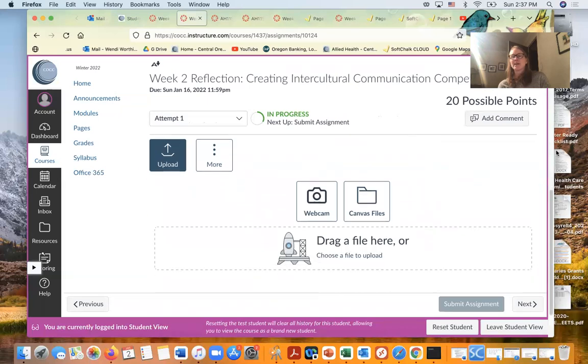Then when you're ready to submit it, I have a document right here. I'm going to drag it and stick it here in the drag file here, or you can also do it by clicking the upload button. That's how you get your assignments to me. If I'm not able to open it because for some reason you're using something besides Microsoft Word, don't panic. I'll email you and help you figure out how to get it in a format that I can read. Then you click submit assignment right here.